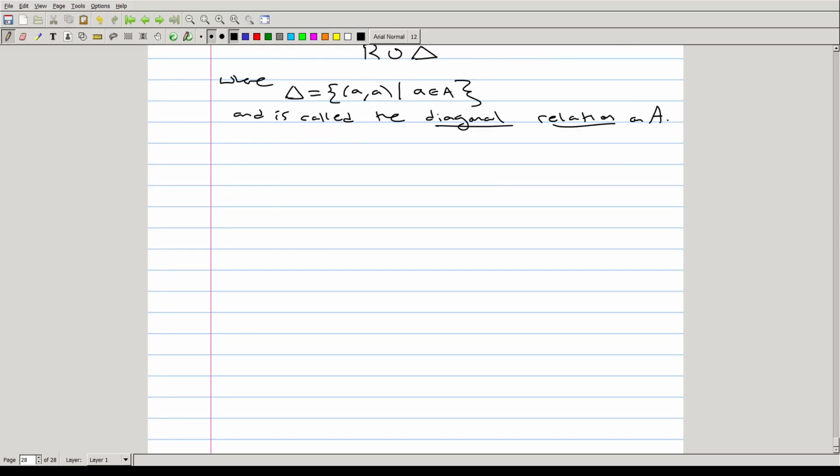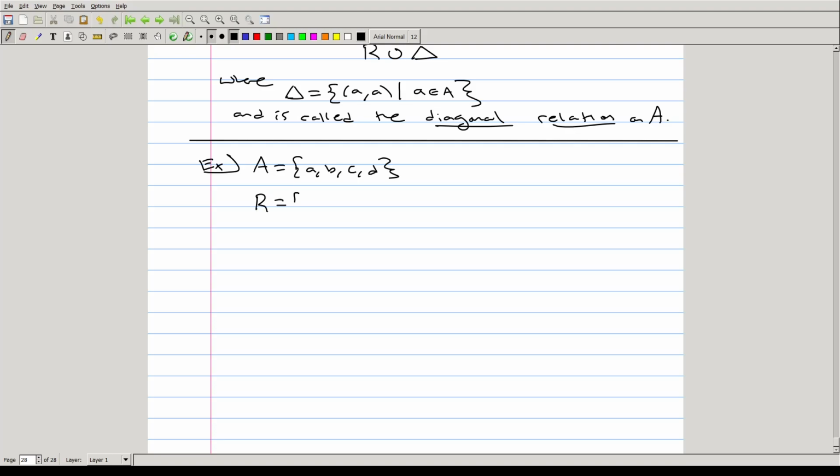And there are a number of good examples of computing this in the book. However, I'll just consider the example that we considered earlier in the lecture, which is the example on the four elements a, b, c, d with the relation (a, b), (a, d), (b, b), (b, d), (c, a), (c, b), and (d, b).